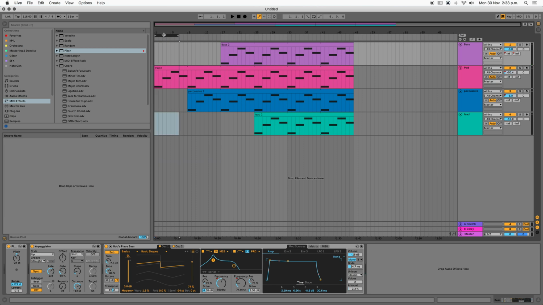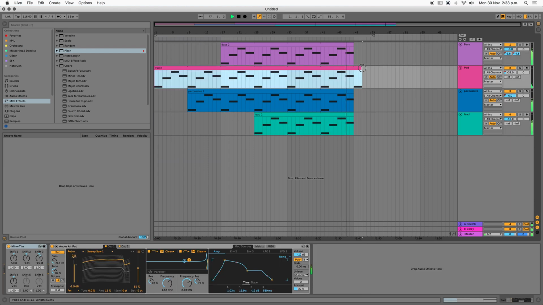So I'll put the left locator to the very left and the right locator. I usually leave it a little bit longer because there does tend to be a little tail. Okay, so I leave it so there's a little tail. So there we go, that'll take care of the tail.